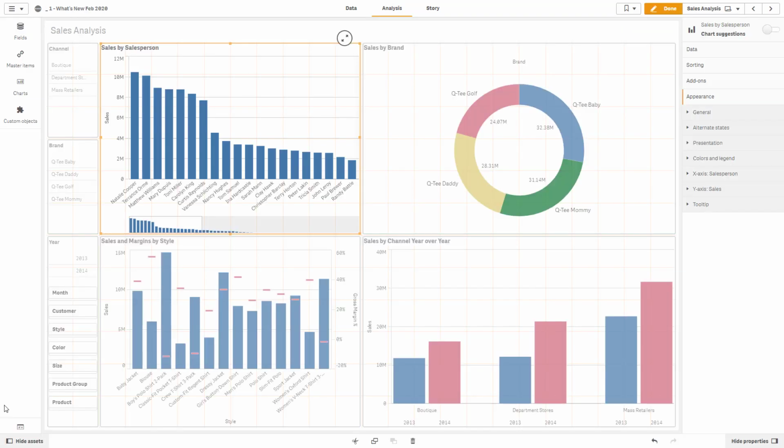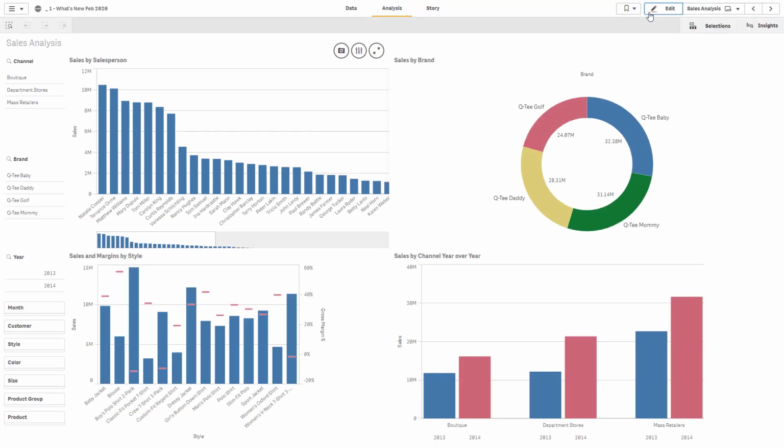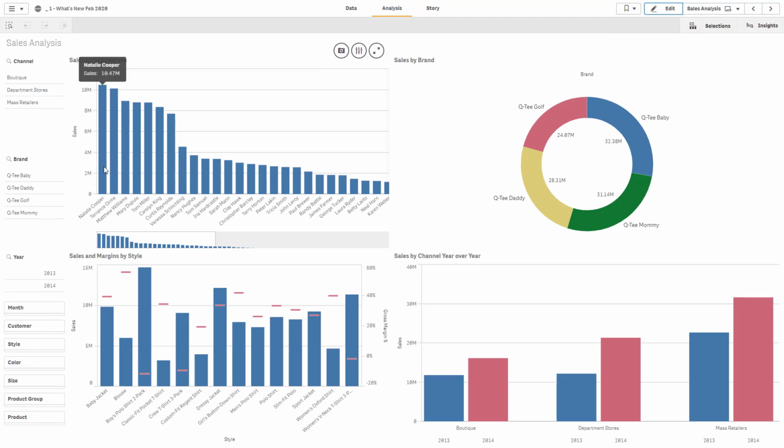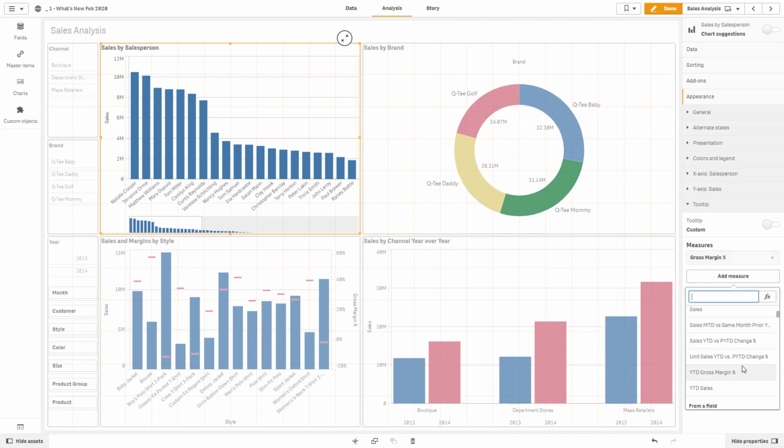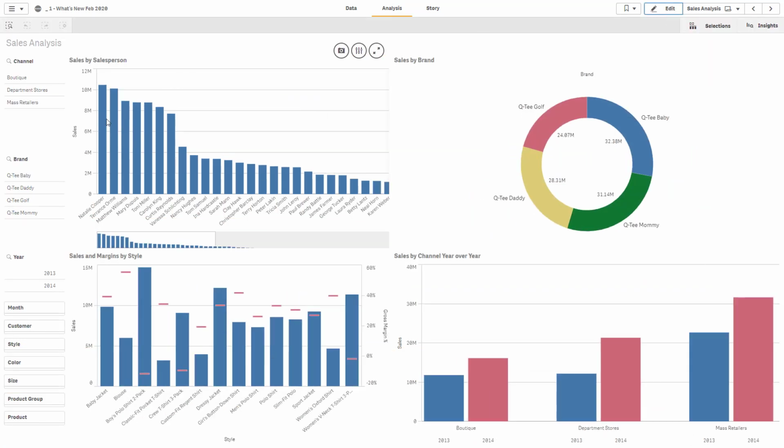Okay, so another quick example here, we can now add custom tooltips to our chart objects. So for example here in analysis mode, if I just hover over a dimension, you can see sales for Natalie Cooper. If I go into edit mode, you can see there's a new item in the accordion panel for tooltip showing you basic, or you can basically add additional measures. So if I also wanted to show gross margin, as well as, let's say, unit sales, percentage change, I added those measures to the custom tooltip. And now when I hover over that, I can see those additional metrics. And this is available for bar, combo, map, pie, scatter, and tree map charts.